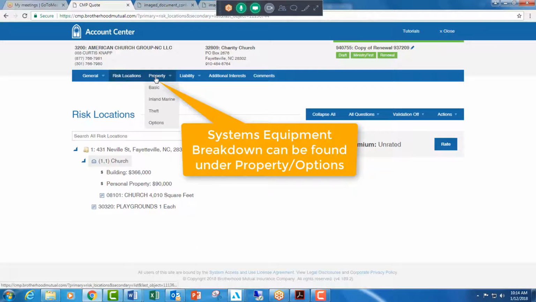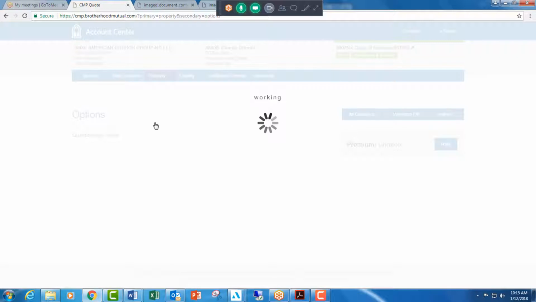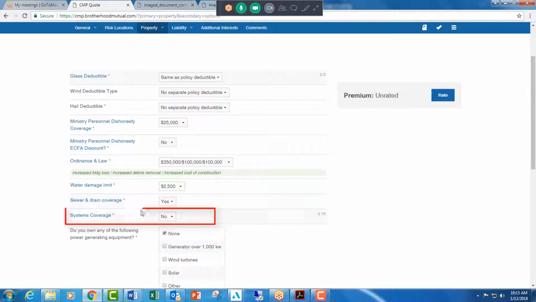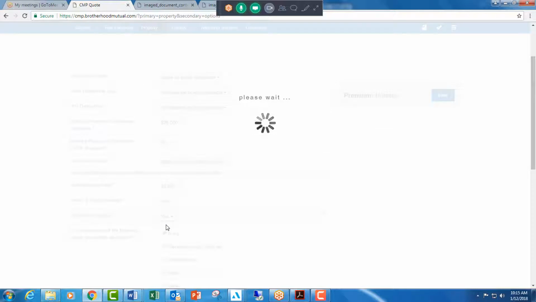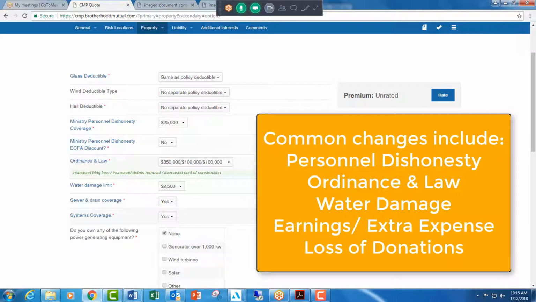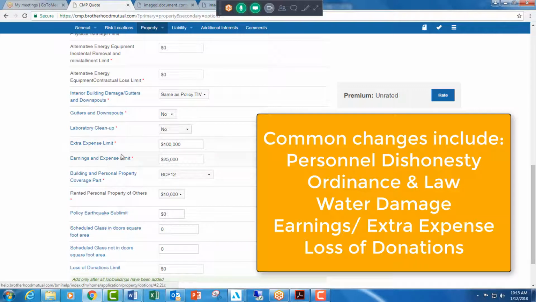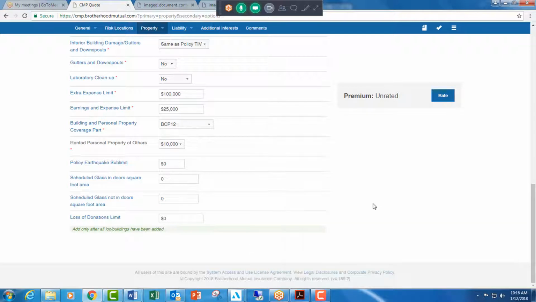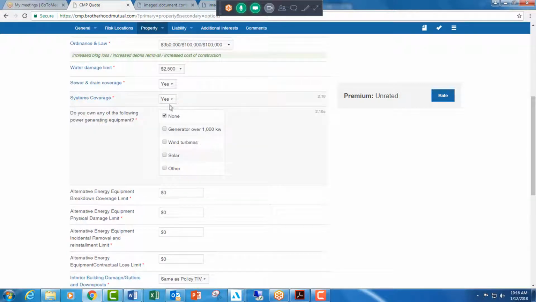Systems equipment breakdown falls under the property section, and you would go all the way to option. Most of the property related changes would be under the property and options. So in this case, scroll down, systems coverage currently says no. We just want to change that to yes. Again, we're not making any of these other changes. Common ones you will see: increasing personnel dishonesty, changing the law and ordinance, water damage, the extra expense, earnings and expense. Those are also in this section. Loss of donations could also be a common change that you might see. But in this case, the only thing on this page was adding systems, so we changed that to yes.